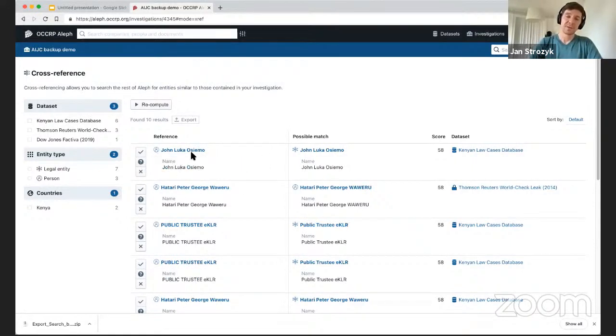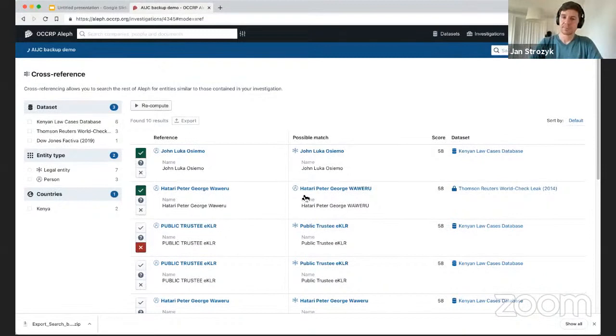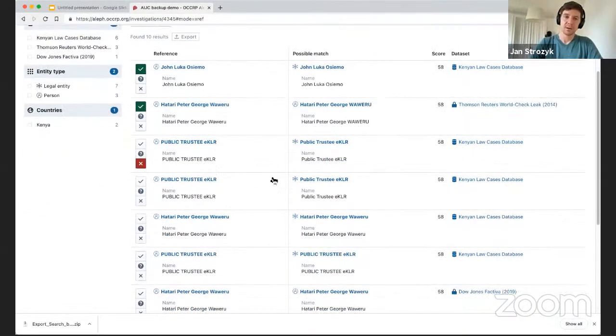And then you, for yourself and for your own investigation, can say, yeah, this is the same, this is the same, this is probably not the same. I'm again making this up, it's not important right now. I'm not sure about this. So yeah, you can evaluate this information. This is going to help us improve the algorithm for the matching.